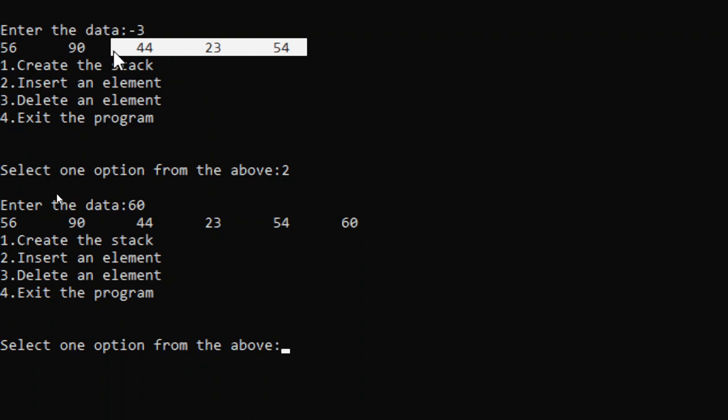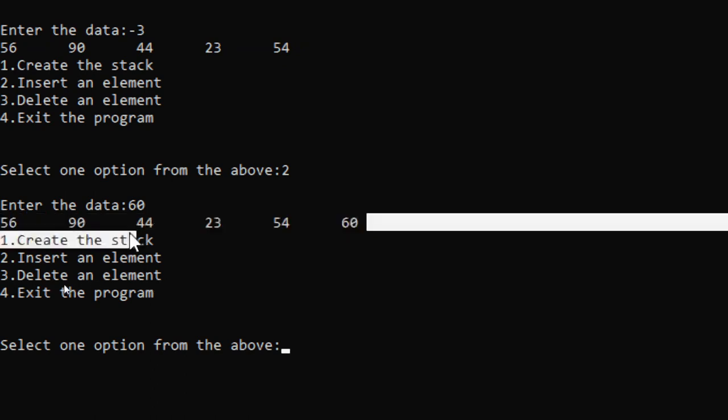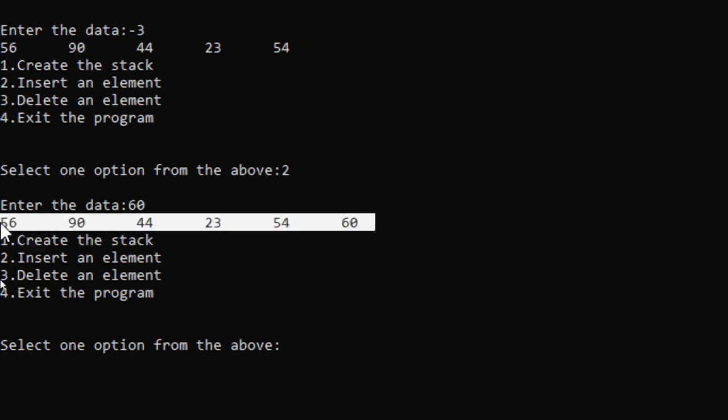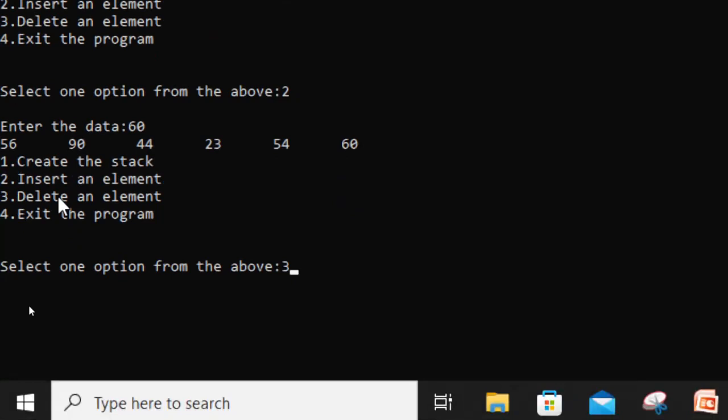You see this was the old stack, and now this is the new stack, and you see that in the new stack the number 60 has gone at the end. So our option number 2 is working well. Now let us check option number 3. So I place here 3, and in option 3 it is delete an element.